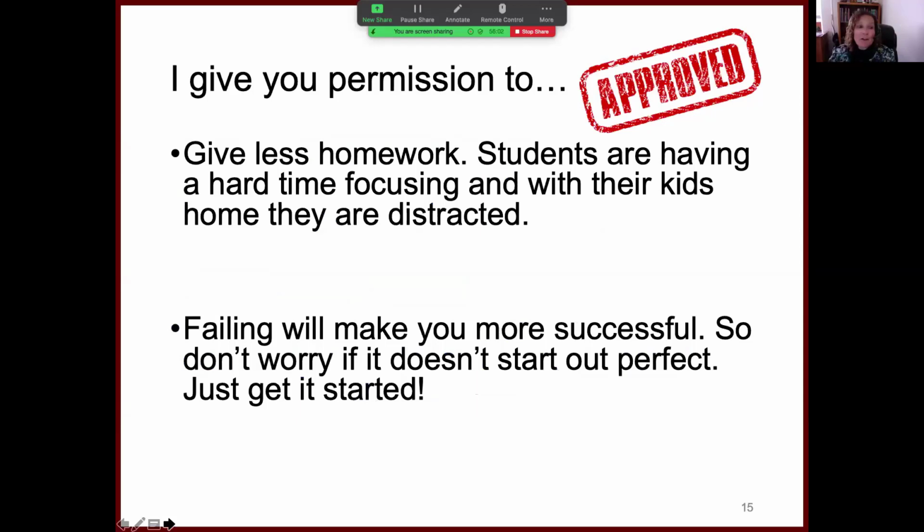And I want you to feel like you have permission to give less homework. Students are having a hard time focusing, and with their kids home, they're distracted. So really think through what kinds of things you're going to give them for homework. And I really like quizzes because you can send it home and the kids can play with the parents. I mean, it would be fun.